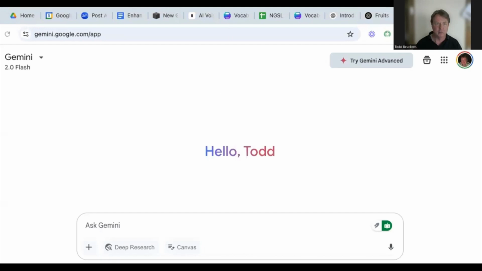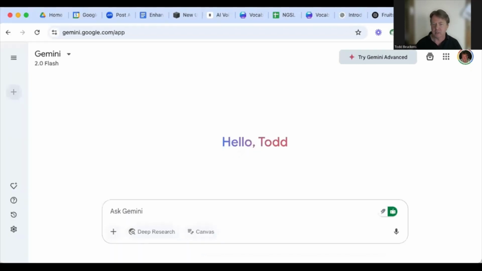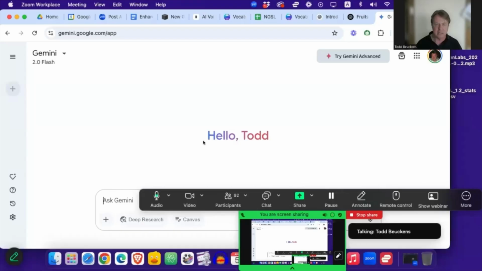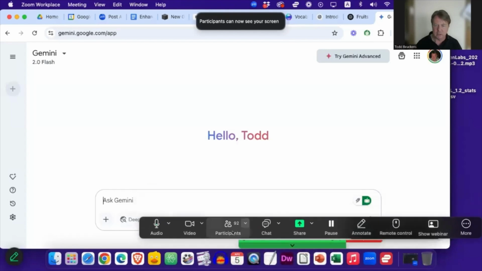If I can find, I got so many windows open. Where is my Zoom? Let me pull this up. And here it is. Okay. So I'm going to stop share just for a second and let me share my entire screen. Okay, what happened is it put all the words together, which I did not want it to do.